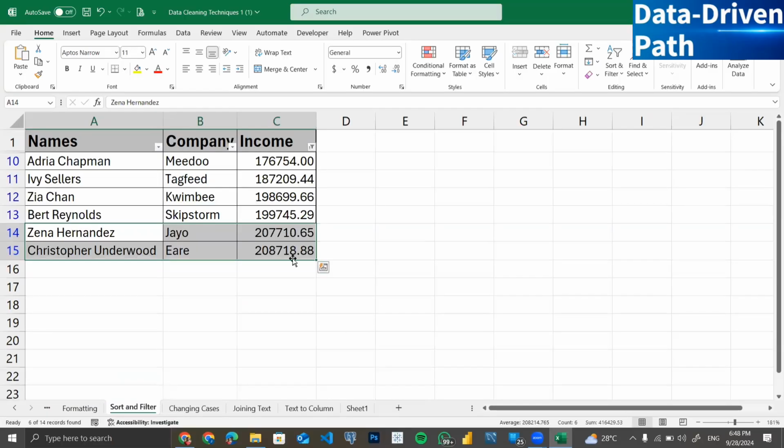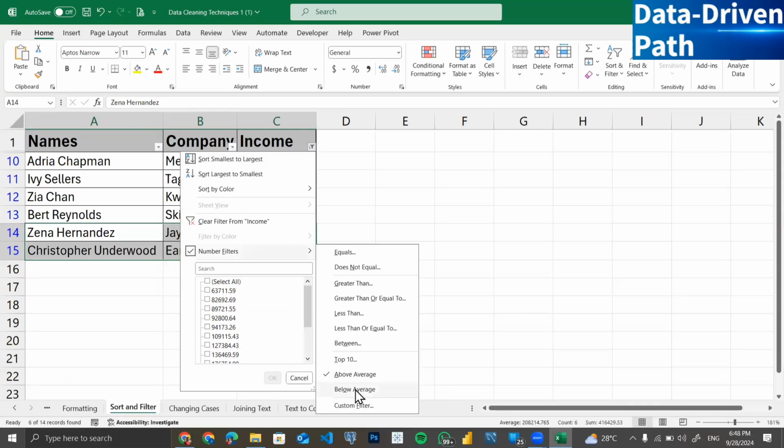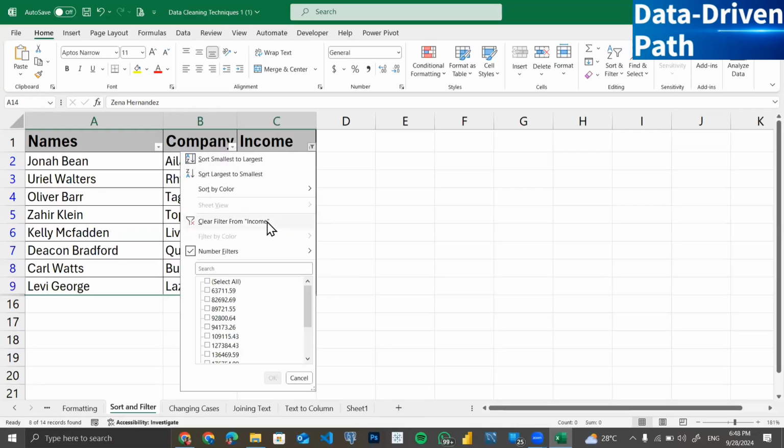Beautiful. Do you see that? So these are the people that are earning above average. Okay. What of those that are earning below average? Number filters. Below average. These are the people that are earning below average. Okay. So I'm going to clear filter.